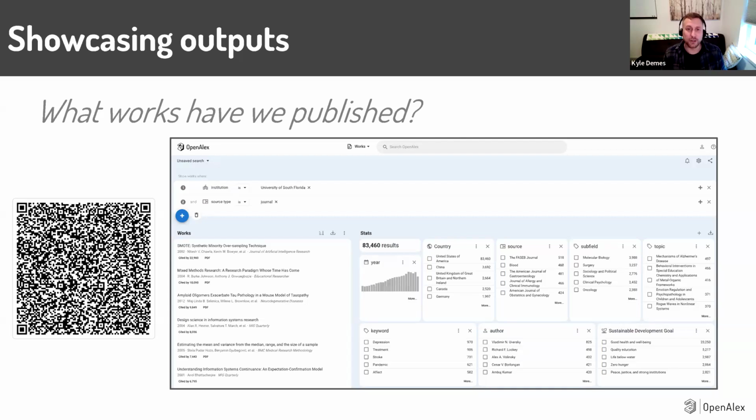So I often go to the institutions that I know pretty well to be able to do some of that. But this is the sort of underlying use case that most people need to be able to do. What are our works? From the user interface, you can download, there's 83,000 results. You could download all of them as a CSV right there. You can also, of course, use APIs and things like that.